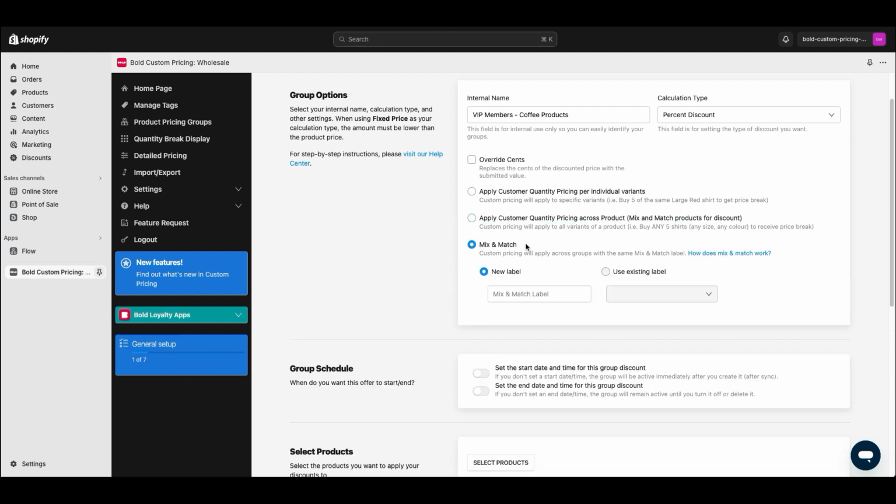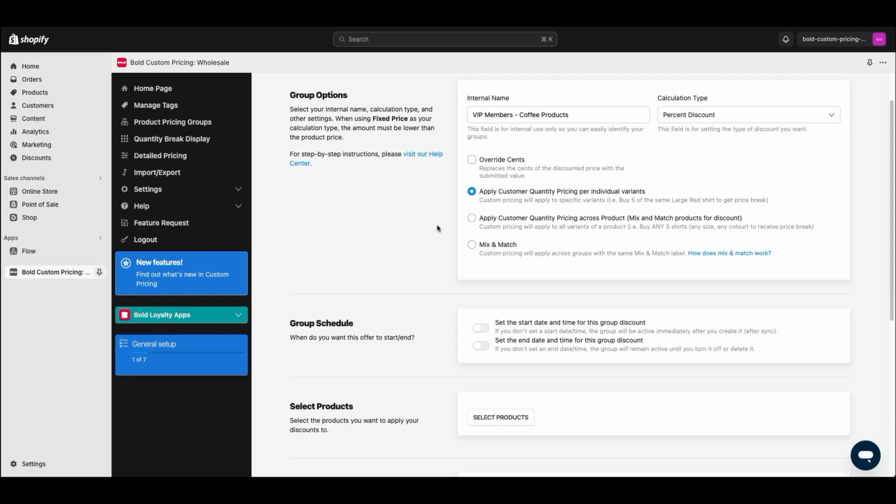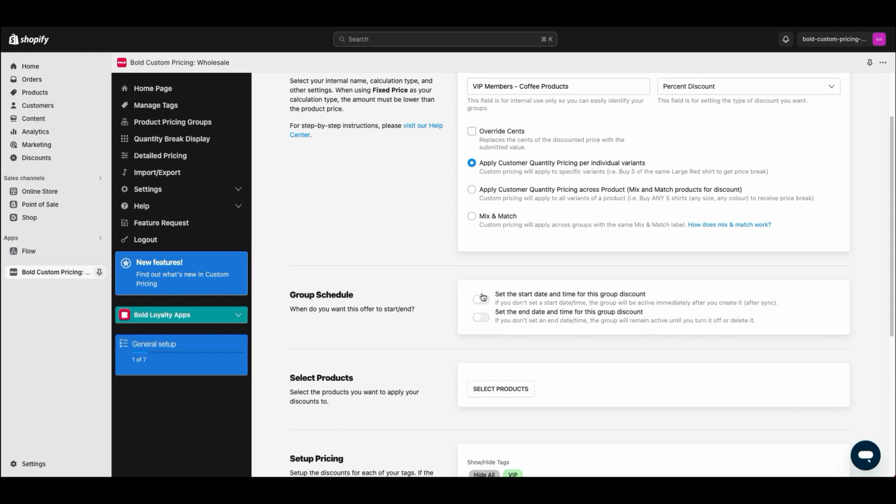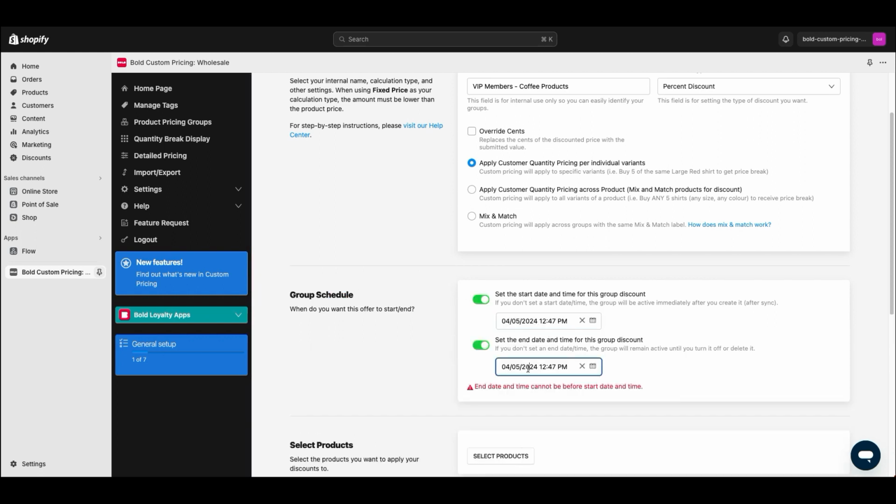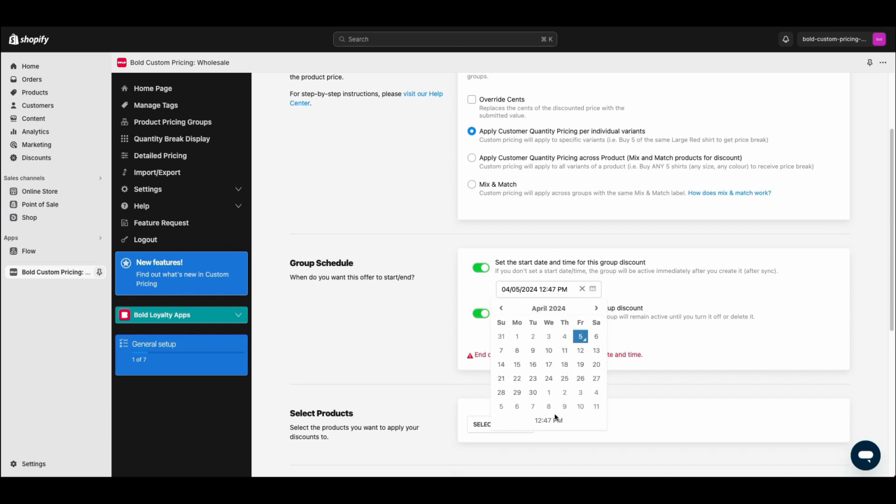If Mix and Match is enabled, you can either create a new label that can be used in other price groups to receive a quantity-based discount, or select an existing label created from another price group. Under Group Schedule, you can set a start and end date to activate and deactivate the price group. The time used in the start and end date settings are based on your store's local time zone.